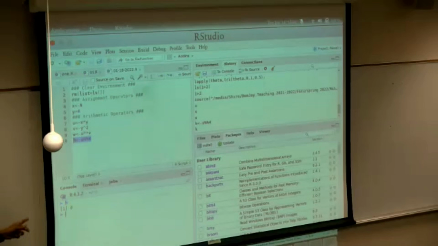Any guesses as to what this line did? h is u percent 4. U mod 4. It's the modulo.